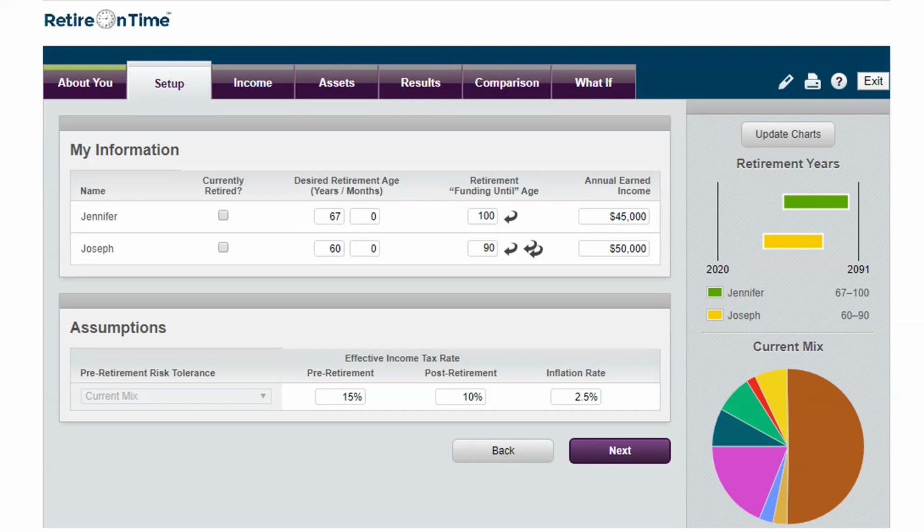And then on the other tabs, you've got income, which you would put in your forecasted Social Security income, your assets, if you have any other 401k or outside savings accounts, and then it gives you your results to see how on track you are to retire on time.